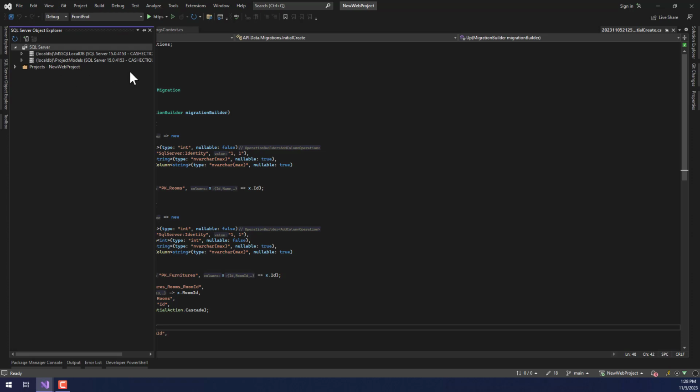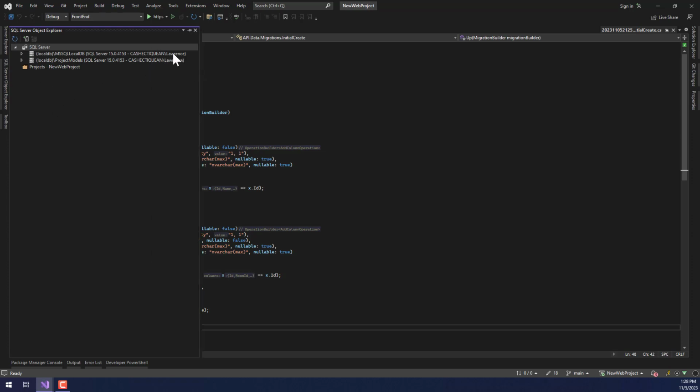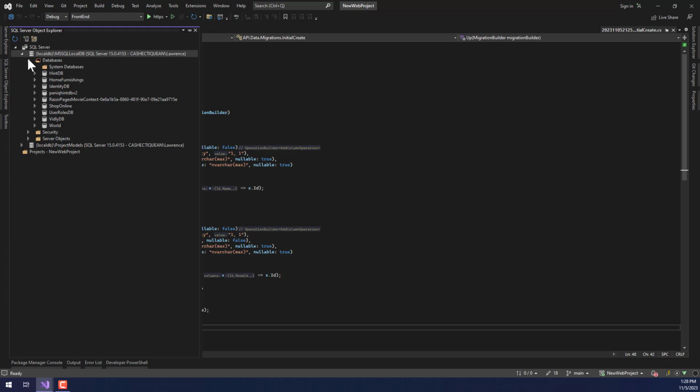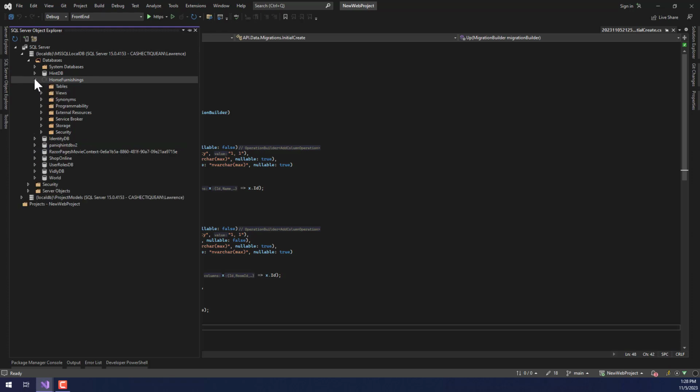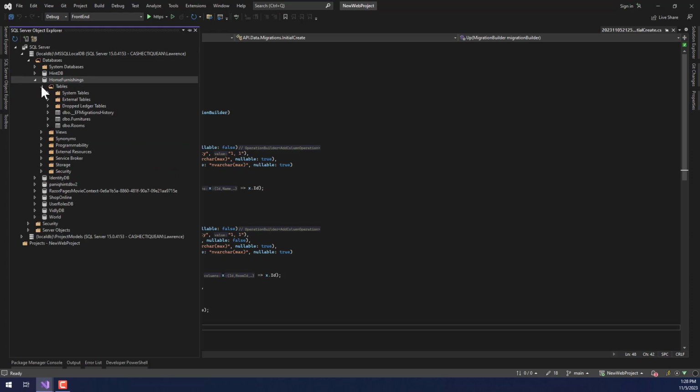So anyways, what you'll be seeing here is all the SQL servers that you've got on your computer. If you have multiple ones, it's cool. If you're just seeing what I've got, that's cool too. Again, you can just hit this refresh if you're not seeing the same things. My computer is listed right here. That's this, I'm Lawrence. And then we're going to click on this first arrow in the top one, and then go to Databases. And then this is HomeFurnishings. So you should see HomeFurnishings right there, and then we should see Tables right there.